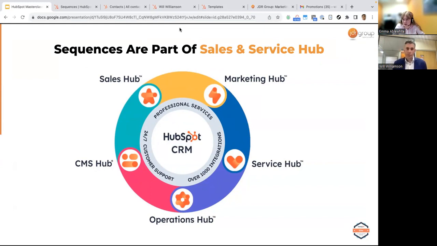And I know we've got some people on here that will be Service Hub users, but not Sales Hub users. So we've got a couple of questions. So let's just dive into those.